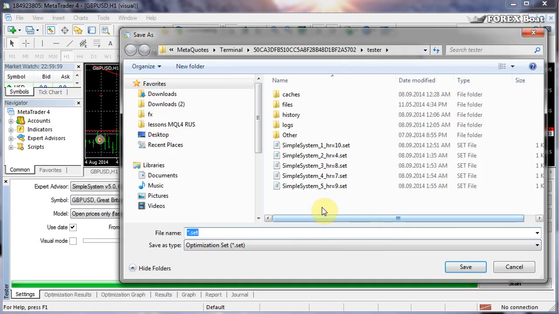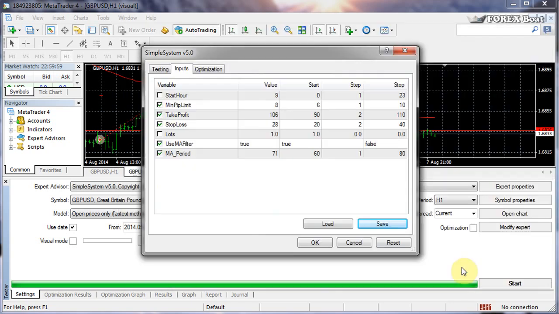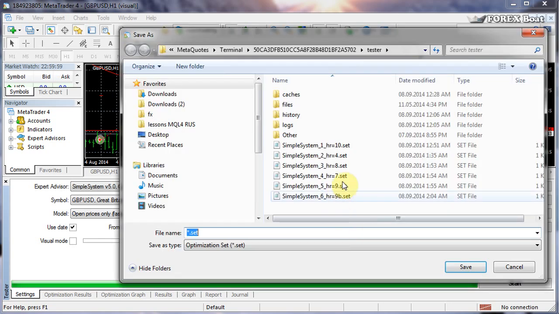So we'll go ahead and save that, and we'll save that as simple system set 6, 9, and we'll call it 9B, for example. So that's all. We have 6 sets. I think that's enough. I'll just have a look. So there we have 6 sets. I think that's enough for now.